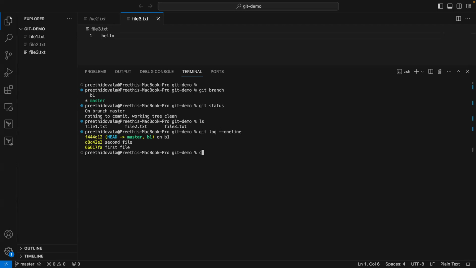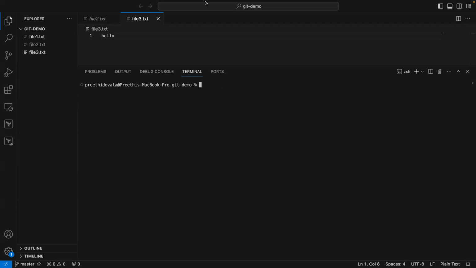Right here, let me do something. Here I'm creating a new file, File 4. Save this. So I just created a new file and made some changes, and I'm trying to save this file. I mean, commit this file. So what are the commands?